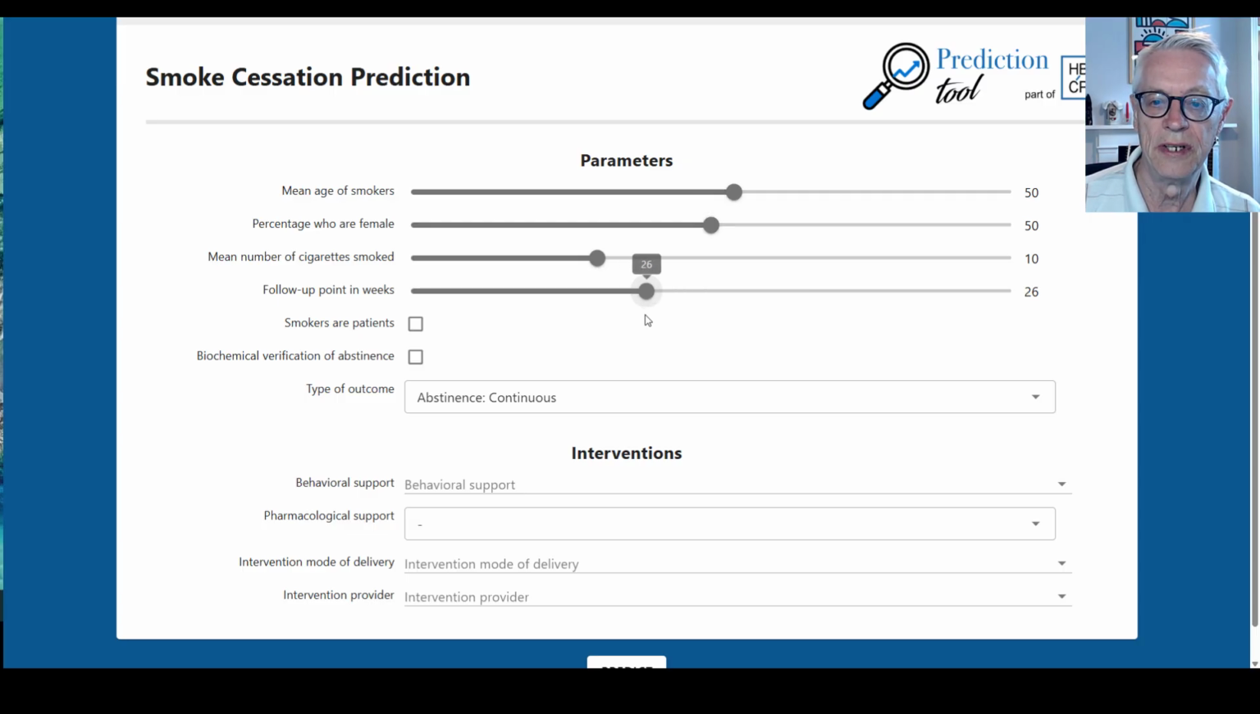26 weeks is actually a very useful figure because from the studies that have been done, we know that approximately half of smokers will relapse at some point after that if they've been abstinent continuously for 26 weeks. So it gives you a way of estimating the very long-term effects of an intervention. And then you can say whether or not the smokers are hospital patients. I'll leave that blank for the moment. And you can also say whether there's biochemical verification of abstinence.